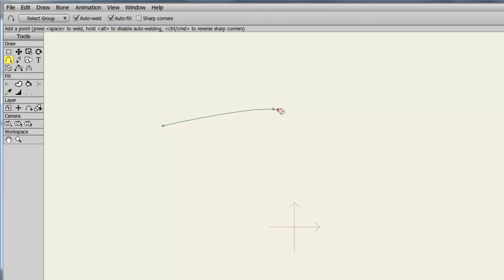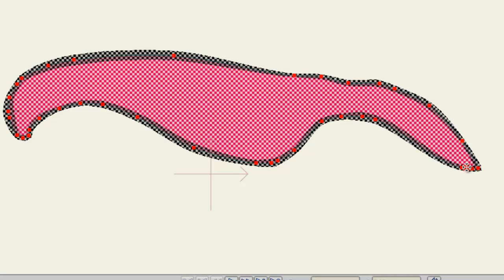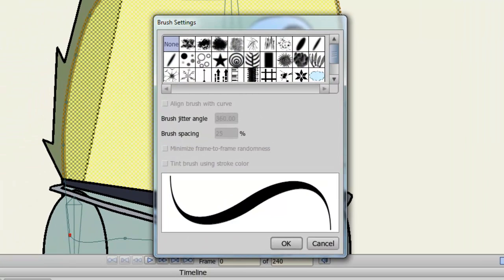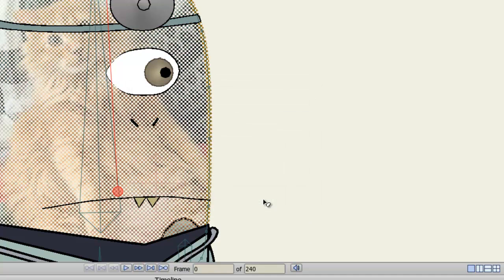Get more control by adding points with the Add Point tool, or draw freely with the Freehand tool. You can draw shapes, tweak lines, wield a variety of brush strokes, apply different colors, or even image textures.